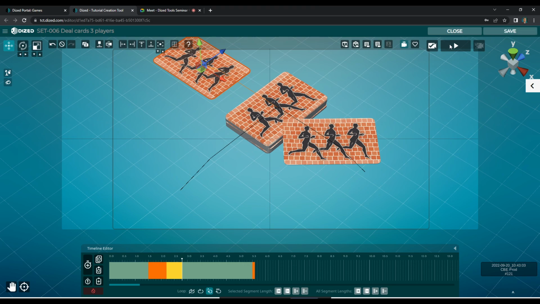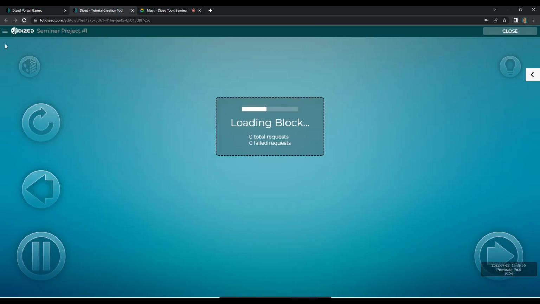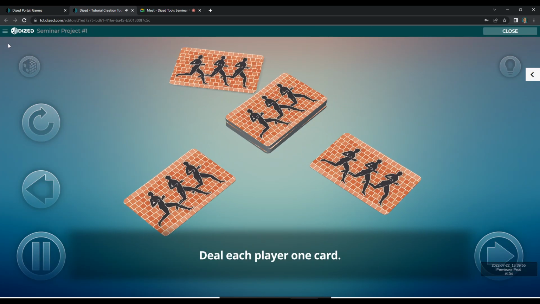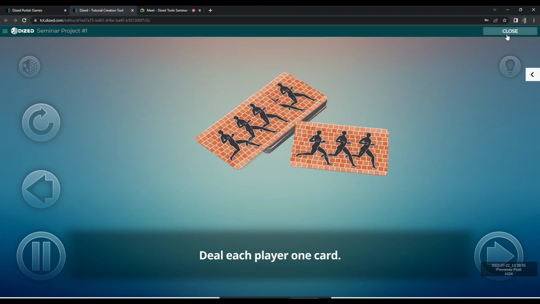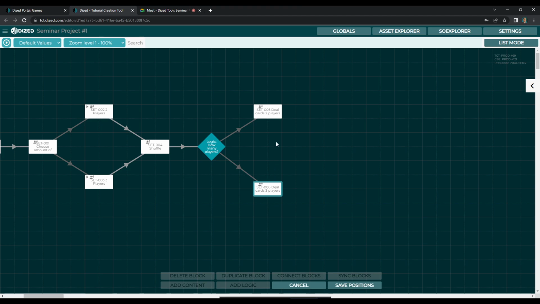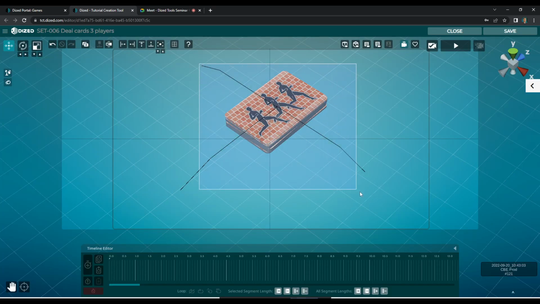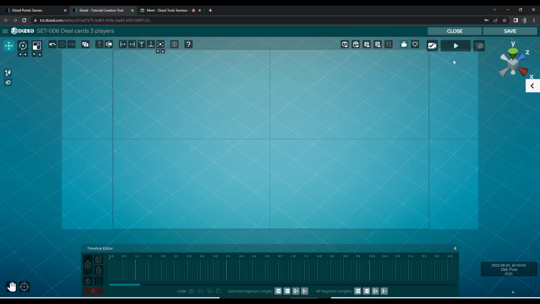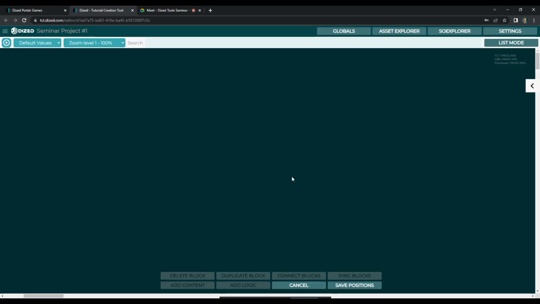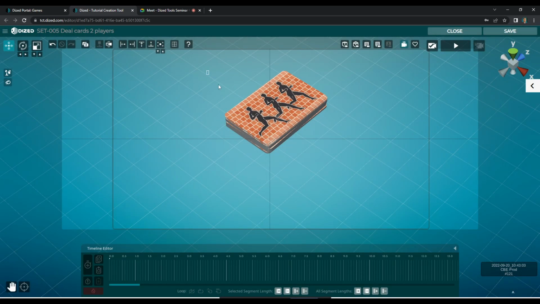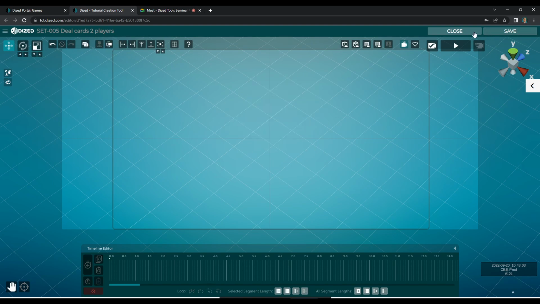Let's try it out. Deal each player 1 card. That is exactly what I wanted to do, and now it loops after 5 seconds. Now, I don't want to recreate everything, so I will first of all remove that. That was the wrong step. I'm gonna remove the card deck from the 2-player step, like that, so it's an empty step now. I'm gonna save and close.